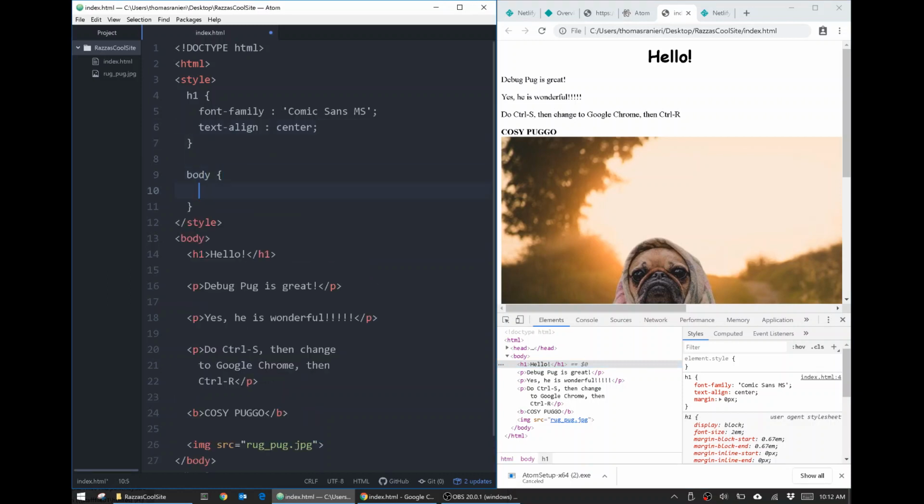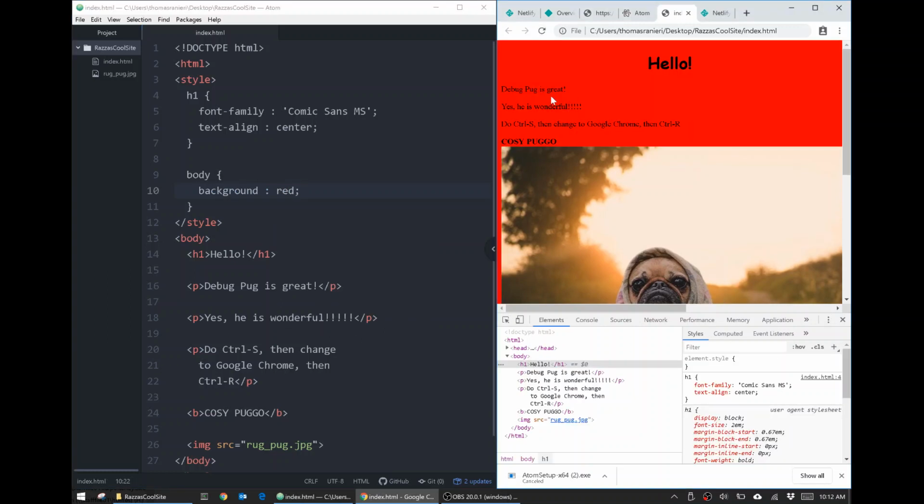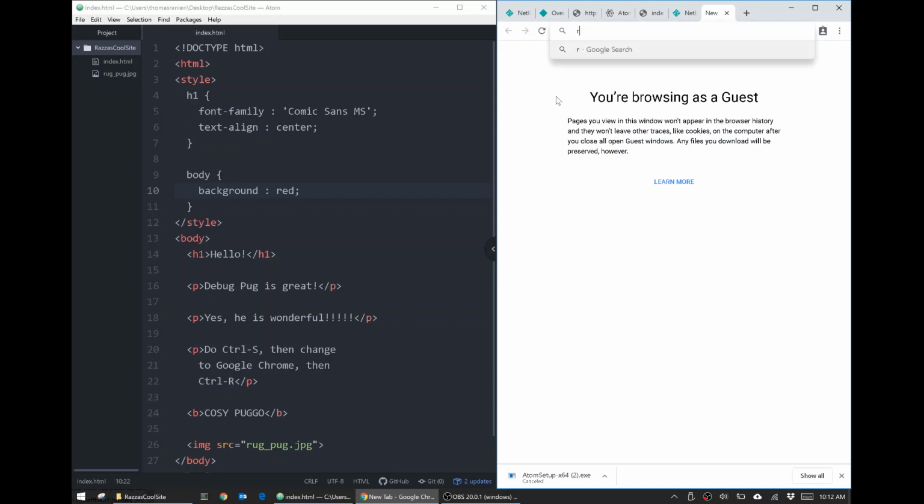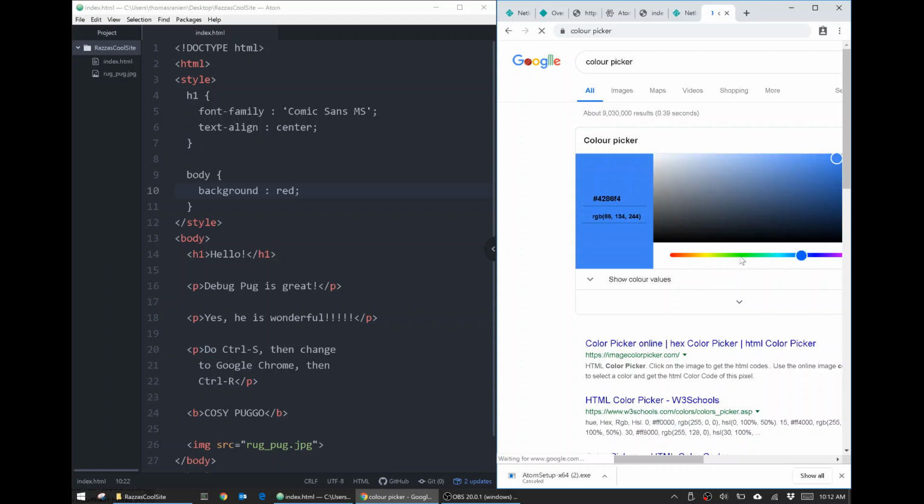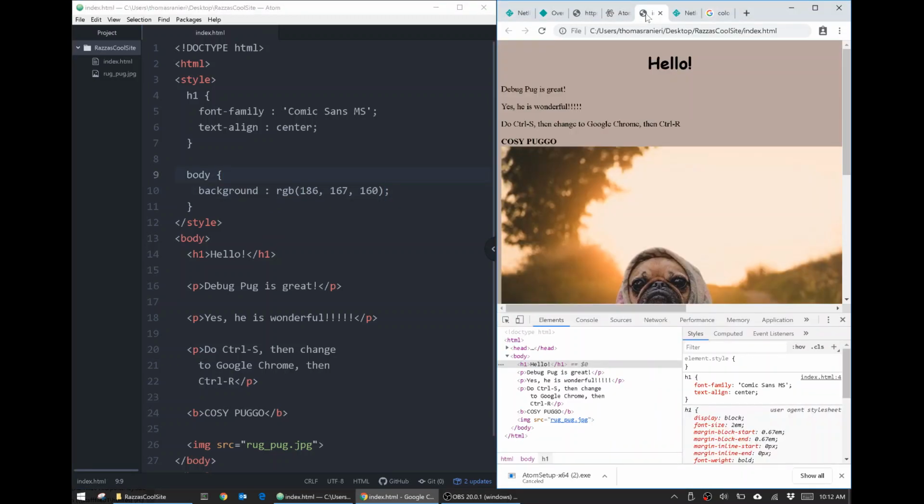I can say the background should be red. You can pick specific colors by googling color picker, and then you can pick a nice puggy color. Pugs poo a lot, so I'm going to do a nice browny color. There you go, one maybe where it's quite runny, maybe it's had a lot of water, and now it's a nice slurry. Beautiful. What else can we do?